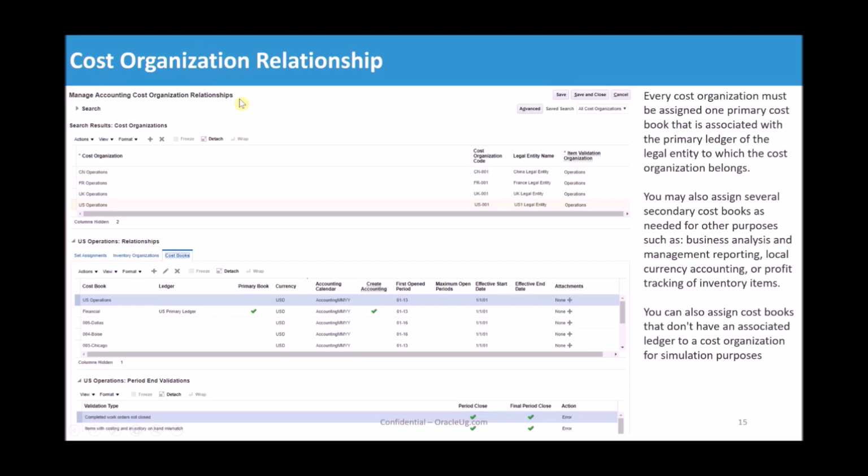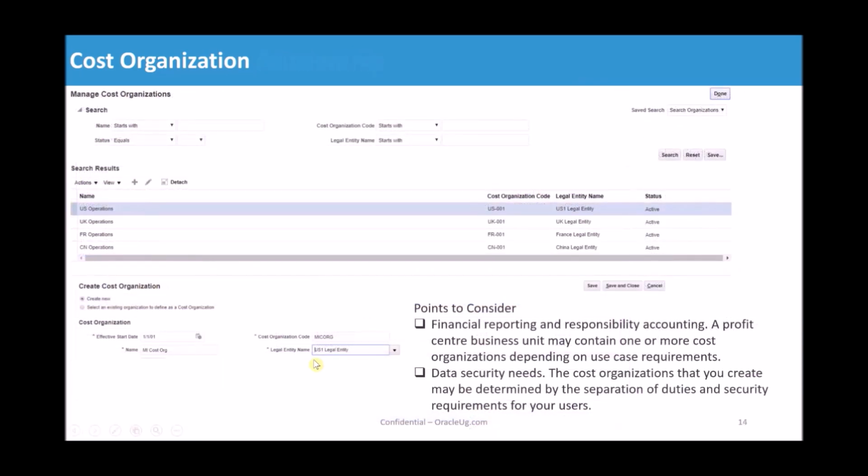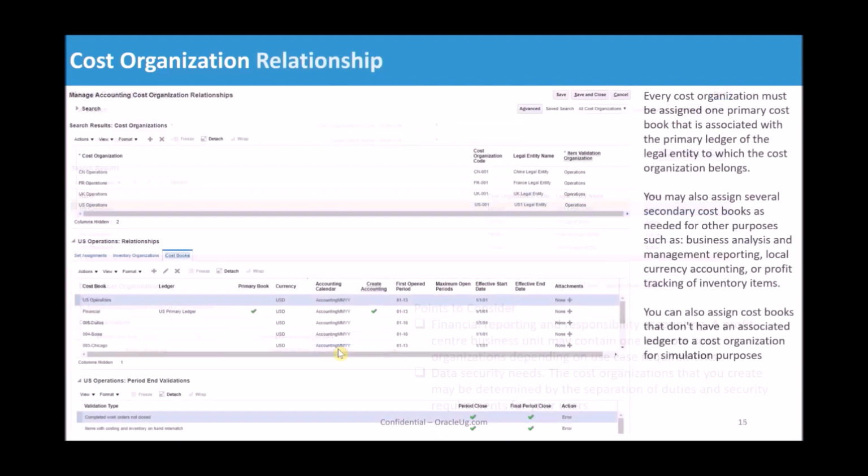So first you go to the cost organizations relationship form, then you search for your own cost organization. When you click on the search button, we'll see our cost organization over here, MI cost organization 1. And then, as I mentioned earlier, we need to define the item validation org. We need to assign an item validation org for that specific cost organization. The legal entity will default from the cost organization, because when you created the cost organization, we entered a legal entity name. So the legal entity name will default from there, but we need to enter the item validation org.